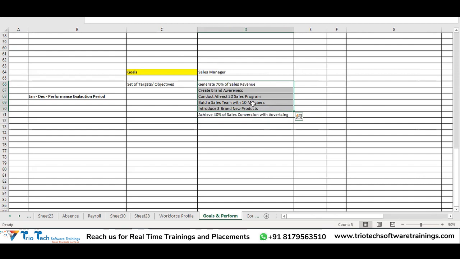So for every employee working in the organization, with respect to the job or position he is working in, accordingly his job-related or position-related targets, or the goals, we will be assigning to that employee. So there is an employee, Mr. Ramesh Kumar, let's say, who is working as a sales manager. And these are the goals which I want to assign to Ramesh Kumar for the year 2023, Jan to December.